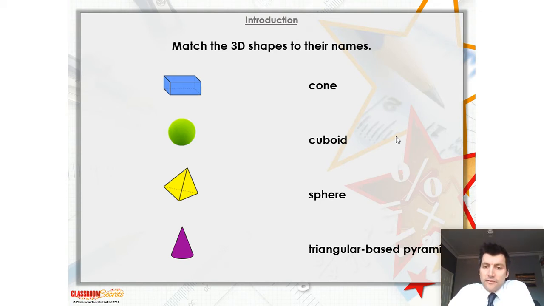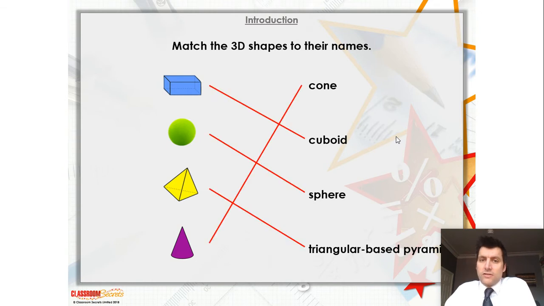Lots of you spotting that first one is not a cube, but a cuboid. The second one, the tennis ball, is a sphere. The third one is that triangular based pyramid. So rather than being a square based pyramid with 5 faces, the triangular based pyramid will have 4 faces because it's got the triangle at the bottom and then the 3 faces lifted up from there. And then finally, we've got our 2-faced cone. Okay. So those are the names of those 3D shapes.